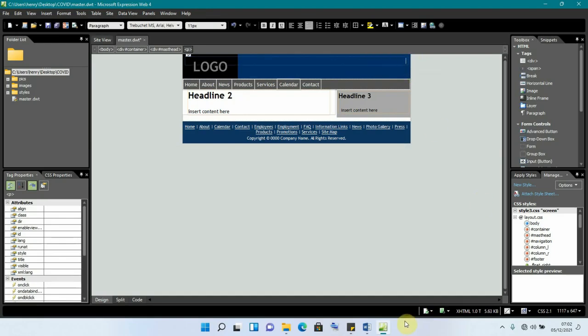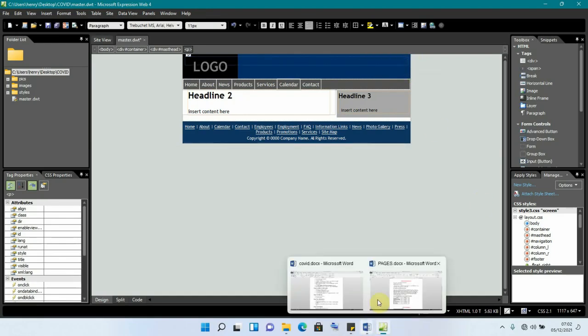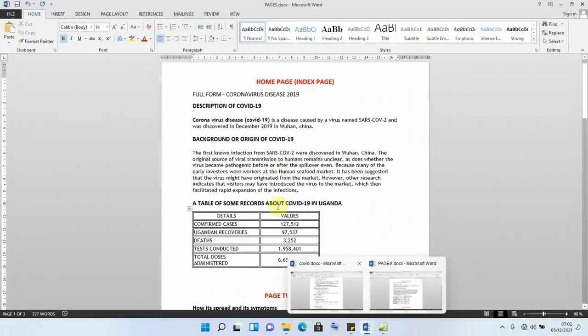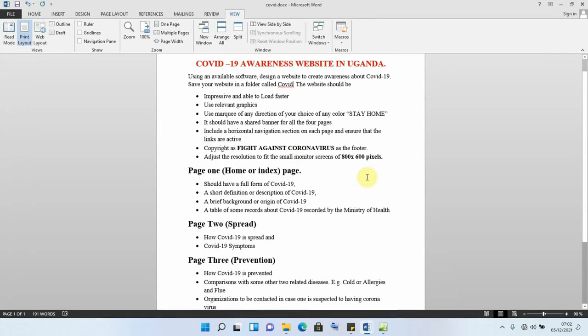Then I will come to my document. Remember, I told you that I already wrote this information down. I'm going to be selecting and pasting, copying and pasting. So we want to create a COVID-19 awareness website in Uganda.